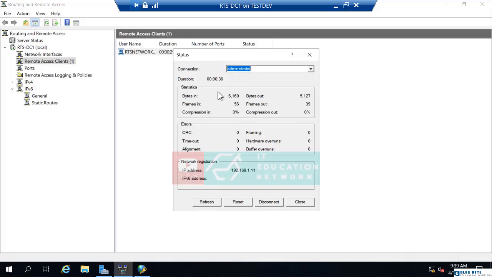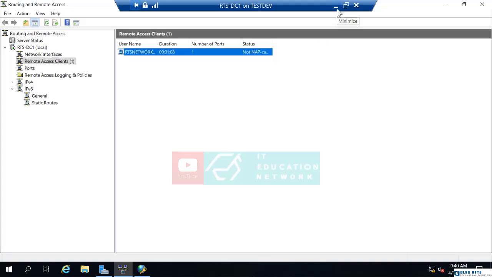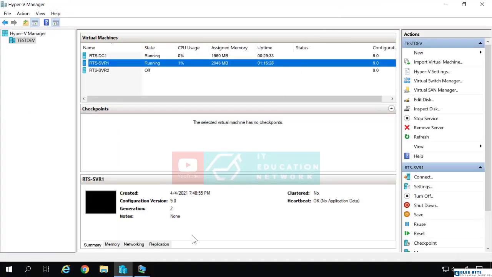I can see how many bytes have been sent and received. I can also see the IP address is 192.168.1.11. So I can view all the information about currently connected clients through this remote access client that shows up here in my Routing and Remote Access. I could even disconnect the client if for some reason I just wanted to end their session. Pretty powerful. Now I'm going to go back to my client machine for one moment.